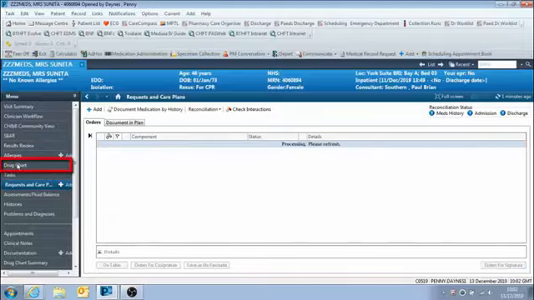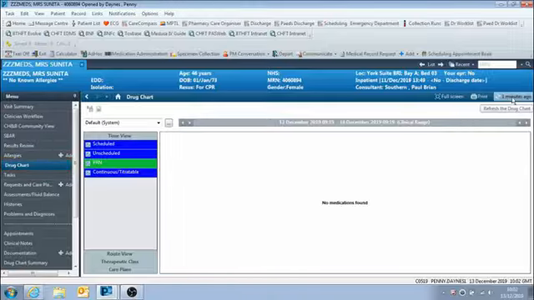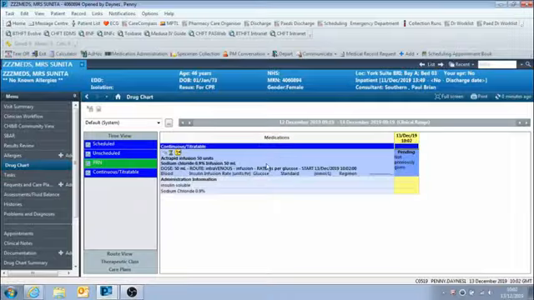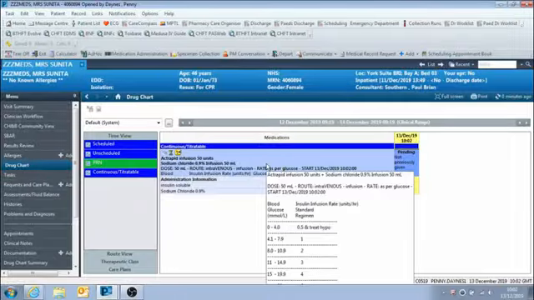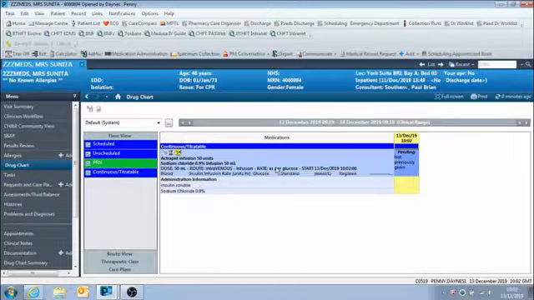And then we'll always go back to the drug chart to check that we've prescribed what we intended to and refresh it. And you can see it comes up here. And then this allows the nurses to start the insulin and then adjust the rate according to the blood glucose level as per the protocol.